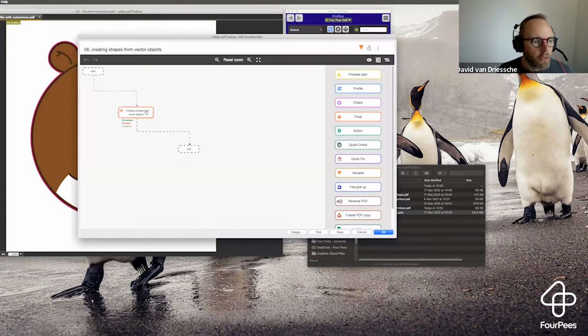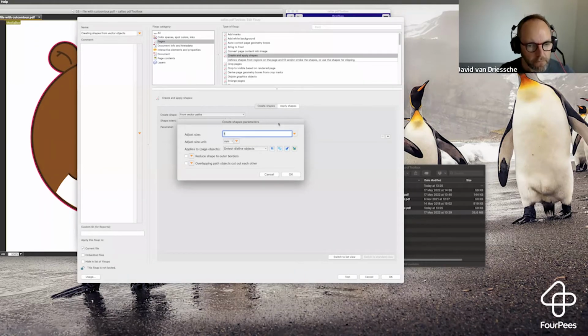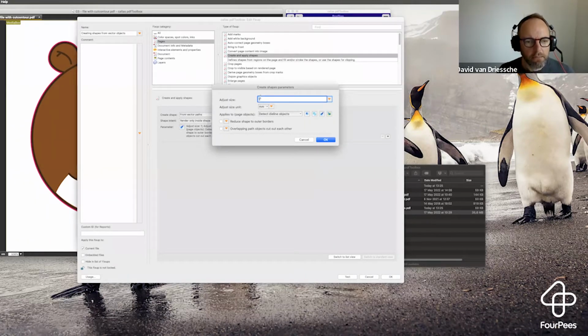So the shapes engine also allows me to say, look at existing vector paths and use those. And then I have some settings again. I can adjust the size. That is a very common one in most of the other modes. And the most important one here is that I can say which vector paths I am interested in. So I am not interested in everything. I'm not interested in the actual image. I'm interested in the cut contour.